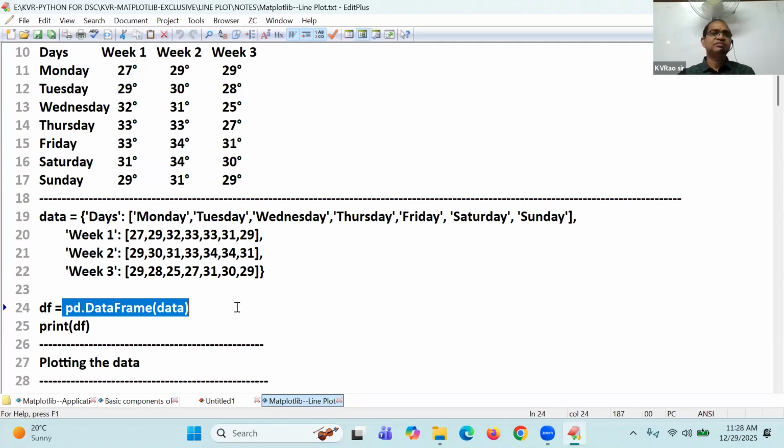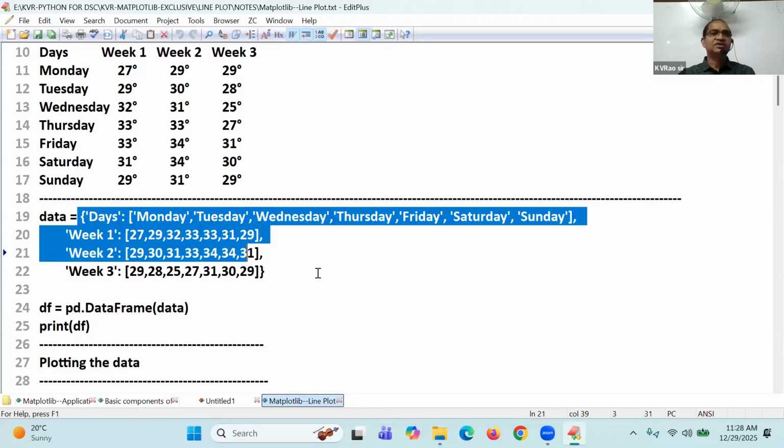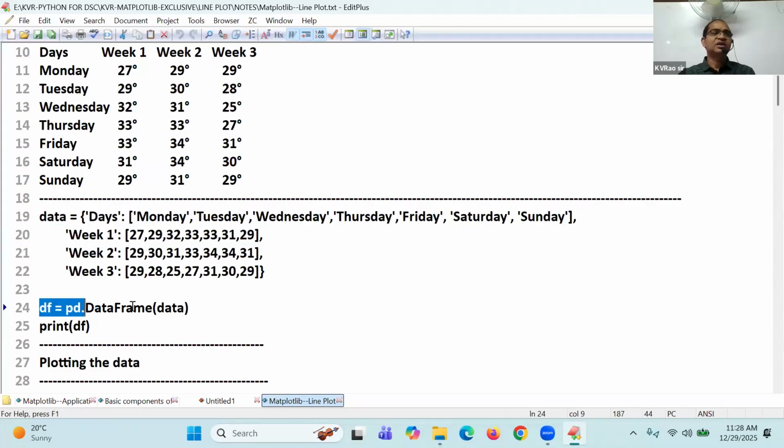Convert into which type? Data frame. pd.DataFrame of data. Converting dictionary data into where? df. Print of what? df. Very good. Now I'm going to plot data.